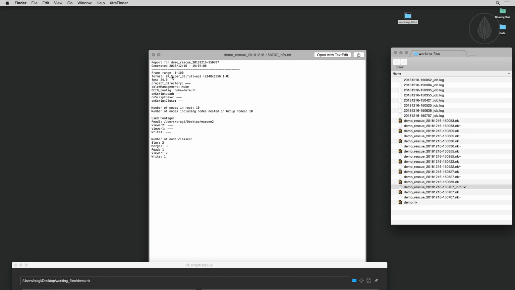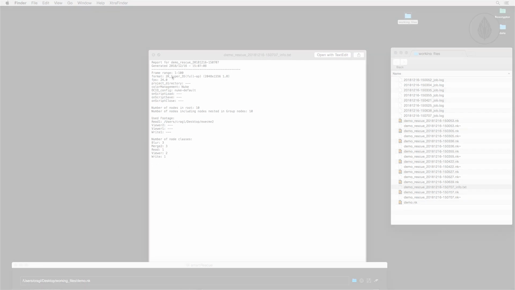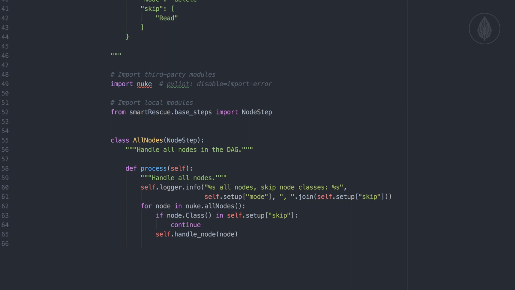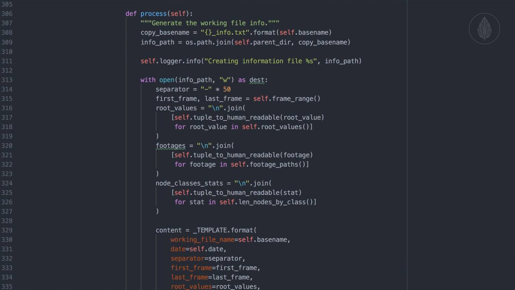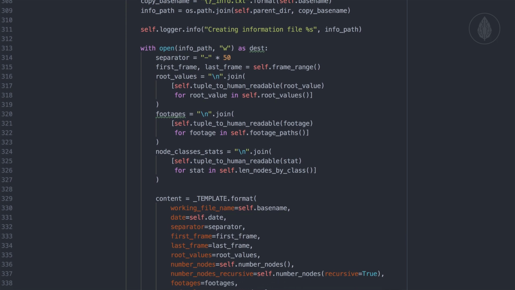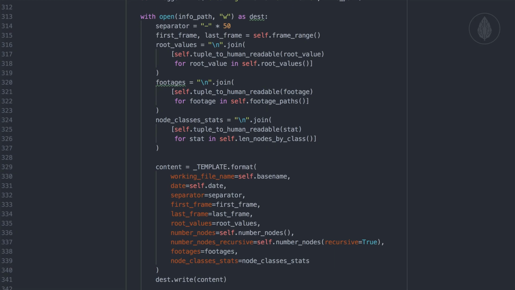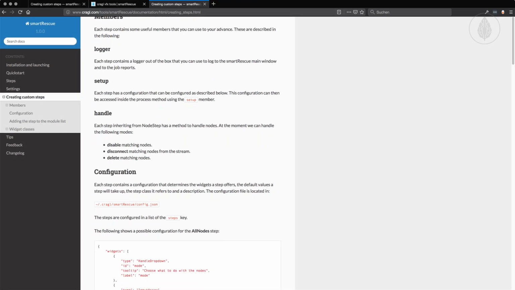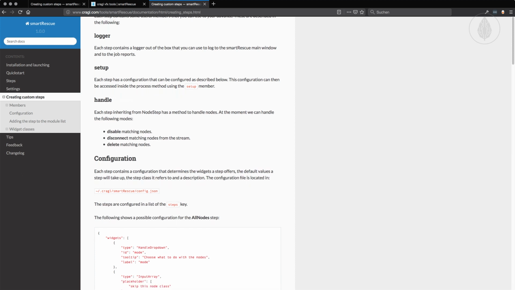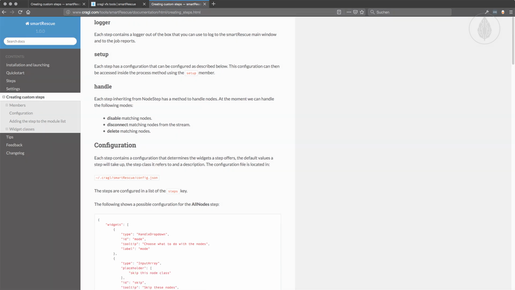Now, if you have some programming knowledge, you can create your own steps and add them to smartRescue. Steps logic can be as simple as just containing a few lines of code, up to several hundred lines of code. The pre-built steps are in that range, and it totally depends on what your steps should perform. If you want to know more about how to create your own steps and integrating them into smartRescue, please have a look at the written documentation.